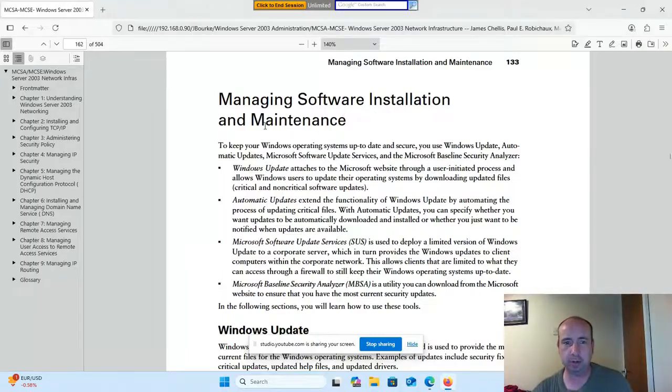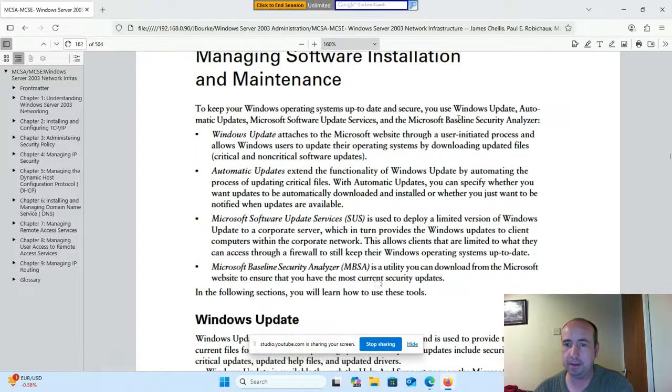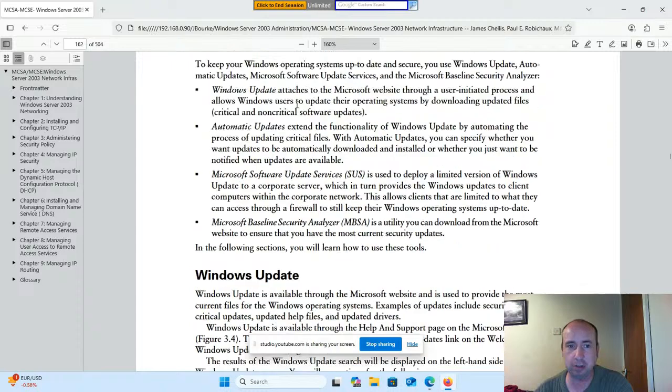Managing software installation and maintenance. To keep your Windows operating system up to date and secure, you use Windows Update, Automatic Updates, Microsoft Software Update Services, and the Microsoft Baseline Security Analyzer. Windows Update attaches to the Microsoft website through a user-initiated process and allows Windows users to update their operating system by downloading updated files, critical and non-critical software updates.